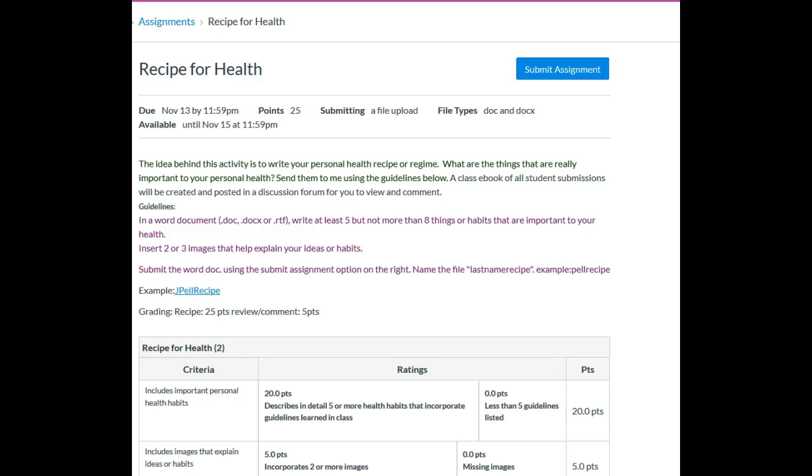In the last module, there is a recipe for health assignment, and the idea behind this is to create 5 but not more than 8 guidelines that you would follow to maintain and enhance your health through your lifetime. So it's kind of a personal recipe for health. So include a couple images to explain your ideas. It should be 1 page. Again, submit it as a Word doc, and I will create an ebook from that and upload it for you to see and respond to your classmates.